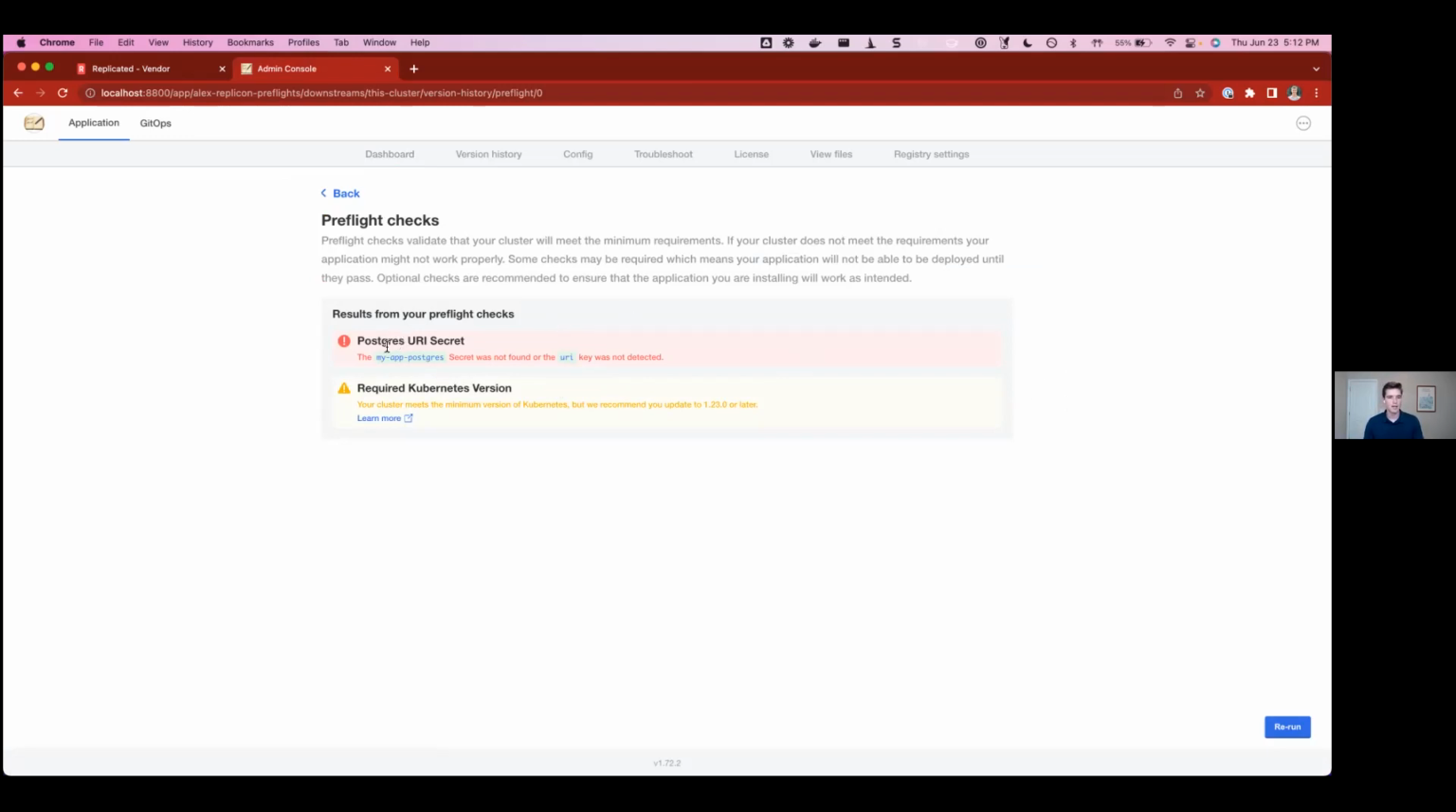So we've got the Postgres URI secret, and this one's red. So we can see this actually failed. So the my app Postgres secret wasn't found or the key wasn't detected. And then we've got the required Kubernetes version, which warned. So in this case, we know that I at least had Kubernetes 1.21, but I didn't have Kubernetes 1.23 or later. So I fell in between those. I have 1.22 installed in this environment. So I got a warn.